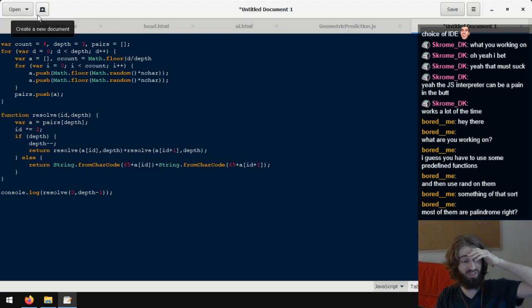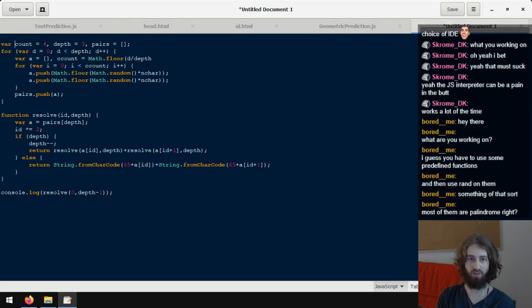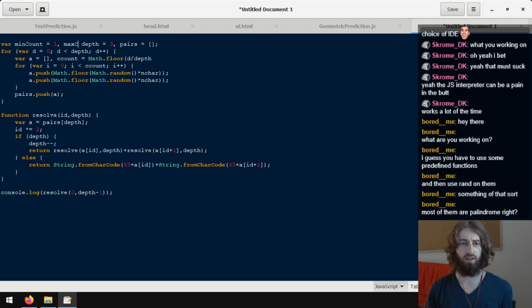Honestly, the more I try to do these alternative methods, I'm kind of thinking the Markov chain was honestly superior. Or not necessarily superior, but not horrible for this task. So let's change it to a min count and max count. So min count will be 1, max count will be 4.